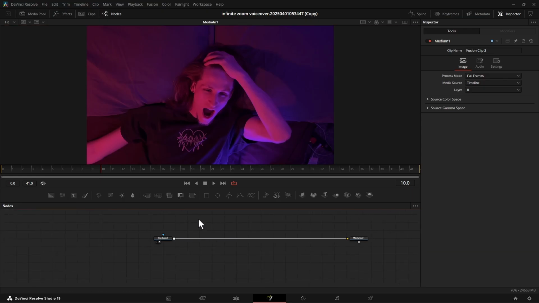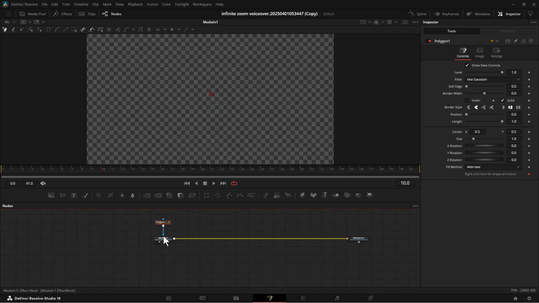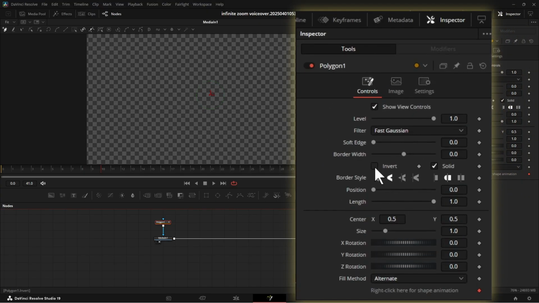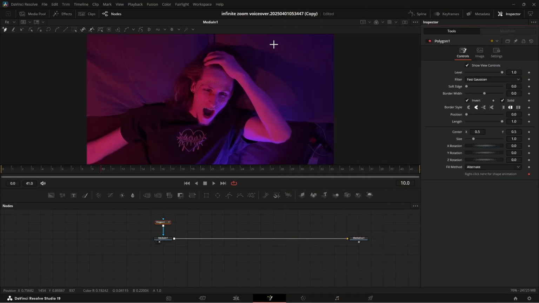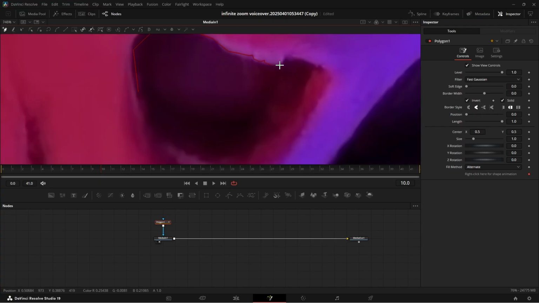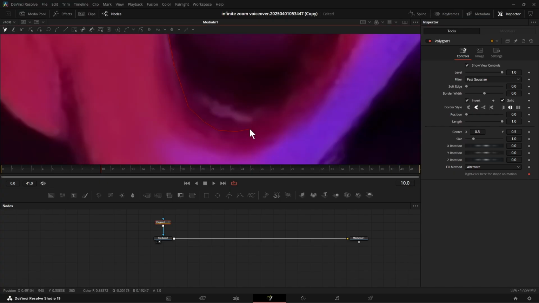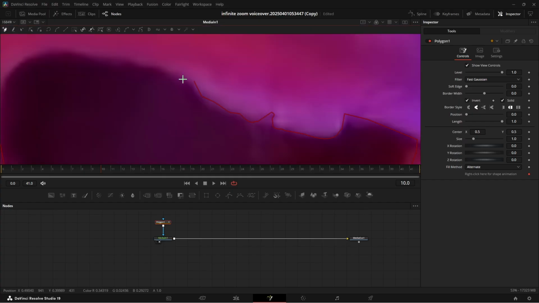First thing we're going to want to do is get our subject isolated. So to do that, we're going to grab a polygon node and just go ahead and connect that to the blue input of your media in one. Once you've connected that, you'll see nothing, and it's not very helpful for masking. So we'll go over to the inspector and hit invert, and that'll pull your image back up and we're all good to go. You're just going to want to start carefully tracing around the outline of your subject. The more time you take on it, the better it's going to look in the end, so take your time.